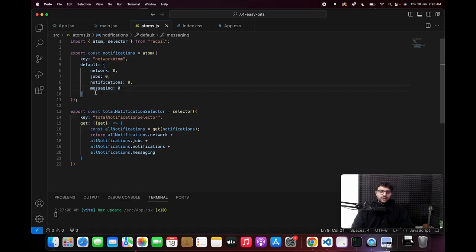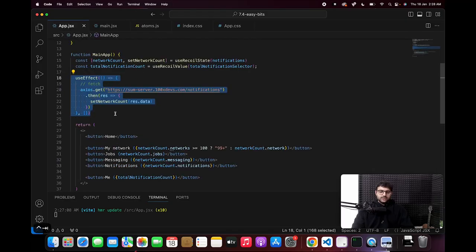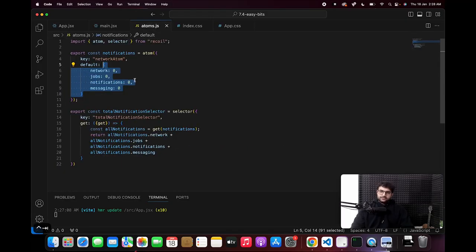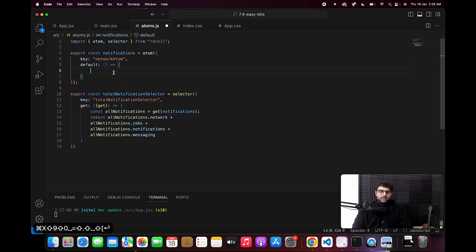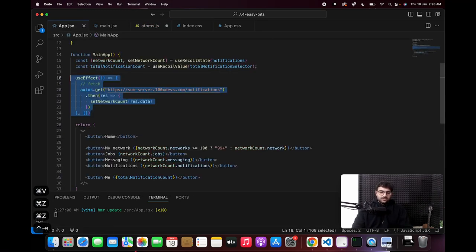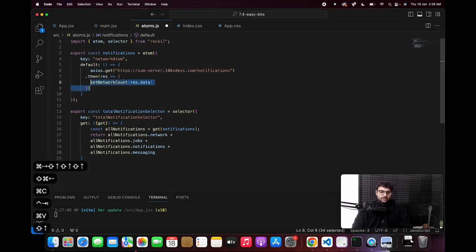So what do we want? Rather than returning a synchronous object here, I want to actually hit the backend, get the data, and store that here. Basically move this useEffect in here. How can we do that is the question. Can we do this? Can default be a function that does an axios.get, and then, whatever data you get, you return? Can I do this?